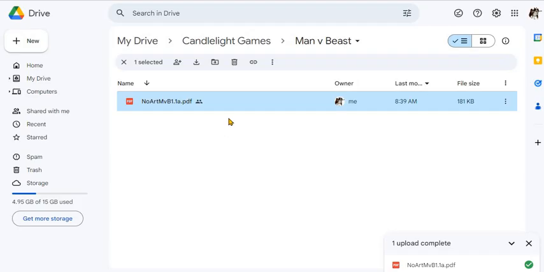Or if not, you can go back to the pay what you want, and it should show you 1.1a, and you can just download it immediately right there. But what I decided to do is, and I will put the link to my own Google Drive folder in the description box for this video. Click on the link, and it'll take you directly to the Man v Beast folder, and you can just download the thing free right here. Let's take a look at it.